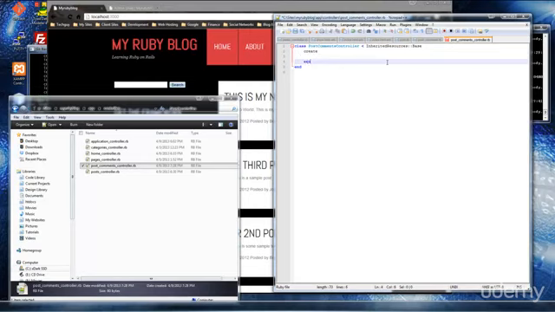So we just want to do create, and in the create method, let's create a variable post comment, and that'll go to post comment dot new, and we want the params with the comment. This is actually going to be post comment.